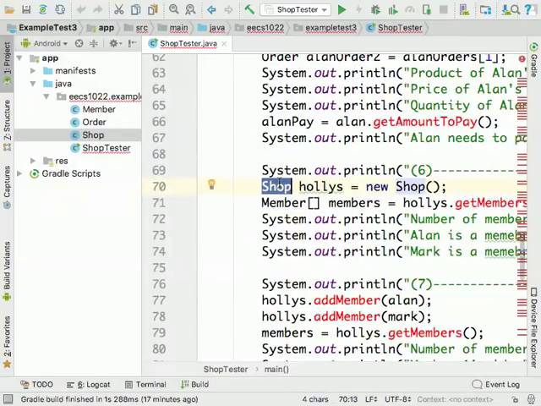Okay, let's draw that first to make it clear. So you have order over here. You also have member. And you also have shop. Okay? So basically, shop tester depends on these 3 classes. I'll just say uses. Conceptually that's the case. So that's how you understand the 4 classes.